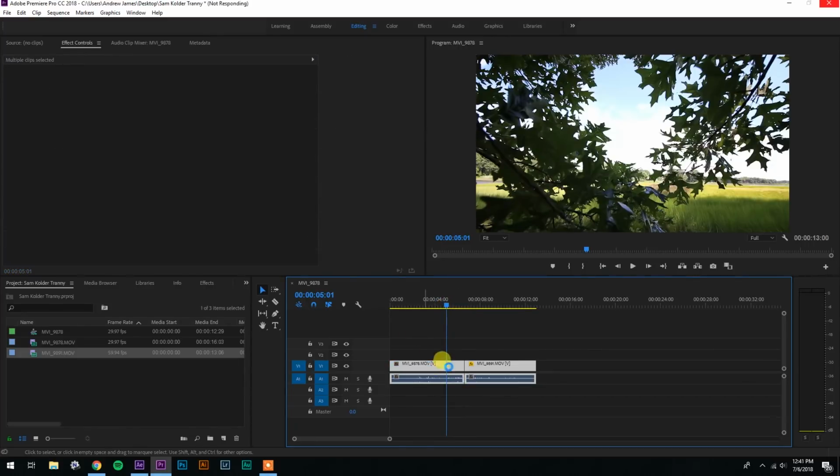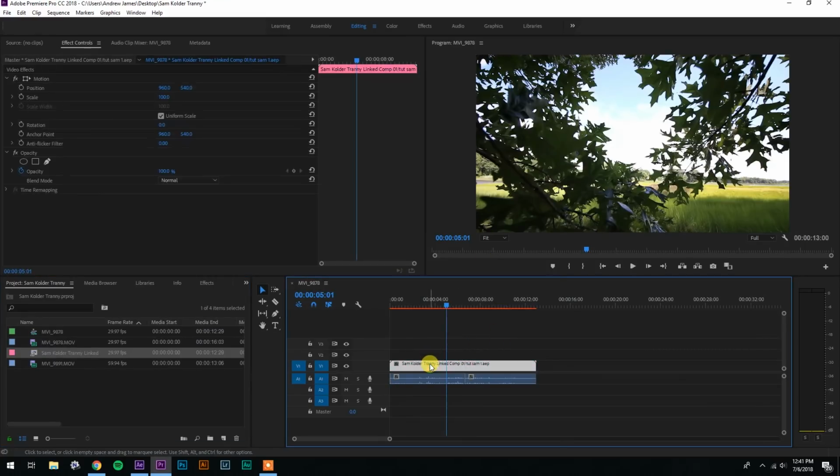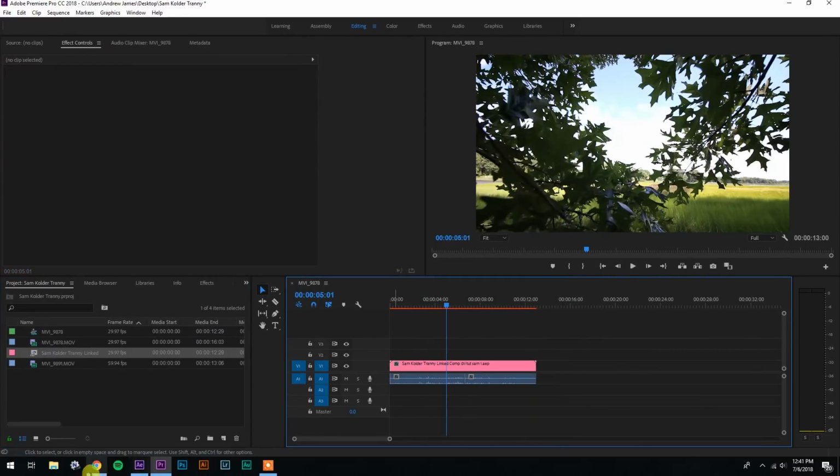I'm going to hit 9 on my keyboard to replace with After Effects Composition, but if you don't have that keybind, then just right click and hit replace with After Effects Composition. Let's hop into After Effects.